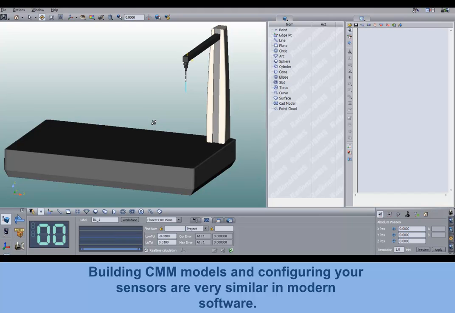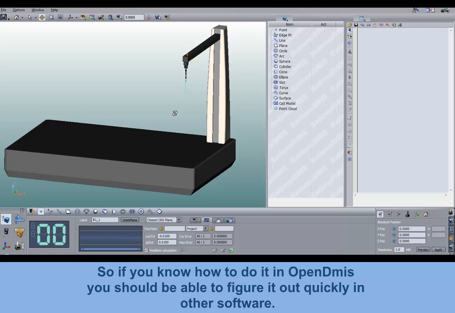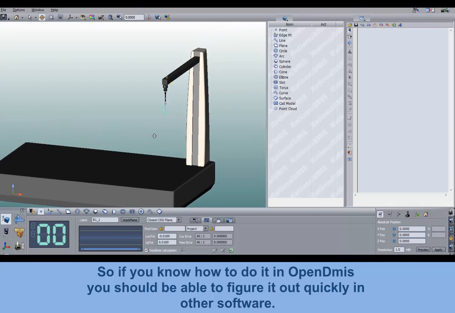This is just a quick preview of my full-length video tutorial on building a CMM model and probe configuration using OpenDMIS. So what you see here is the OpenDMIS software. You might be using other software like PC-DMIS, CAMIO Studio, or MCosmos. But because of the standardized Renishaw configuration, the procedure to build a probe configuration is very similar. So let me walk you through quickly how to build a probe using OpenDMIS.